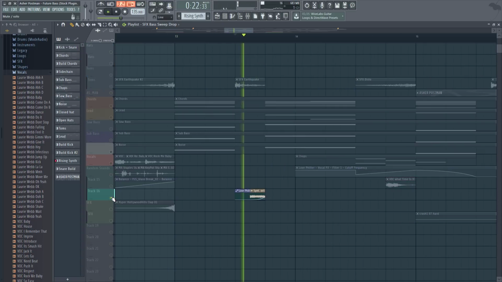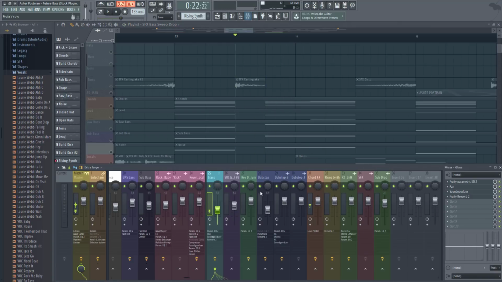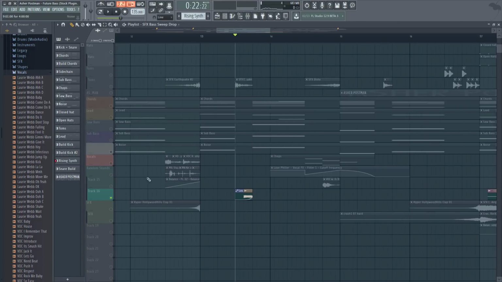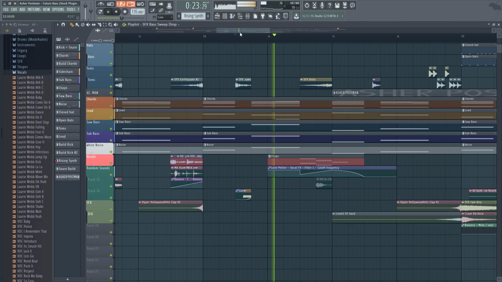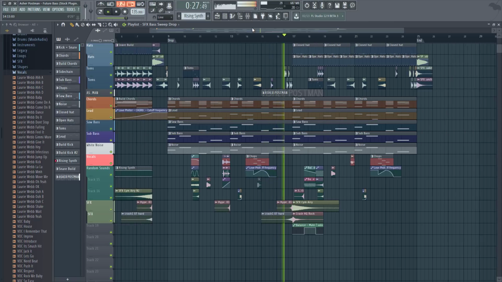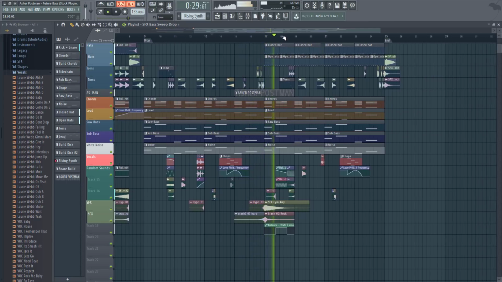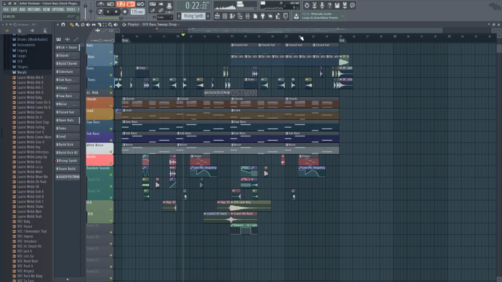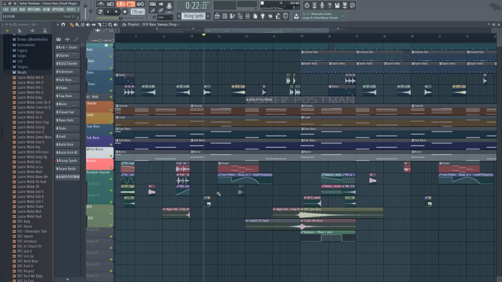This was another synth sound, and then I automated the cutoff, just going up into that chord. Yeah, that's pretty much the whole thing right there.